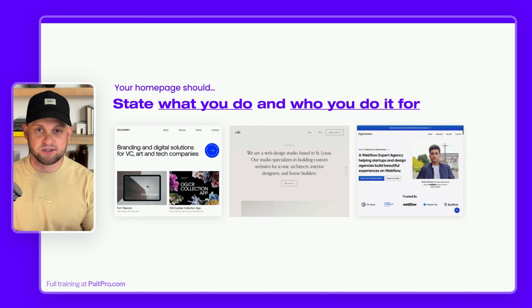This gets much easier when you have a specific niche. Even if you don't, though, just make sure that you're really clear about who you're talking to. You want to make people feel like you're speaking to them when they land on your site. So a few examples of this are branding and digital solutions for VC, art, and tech companies, right? You're saying what it is that you do and who you do it for.